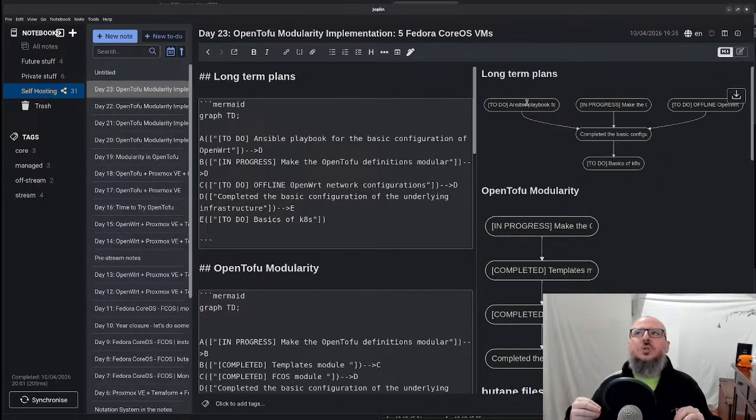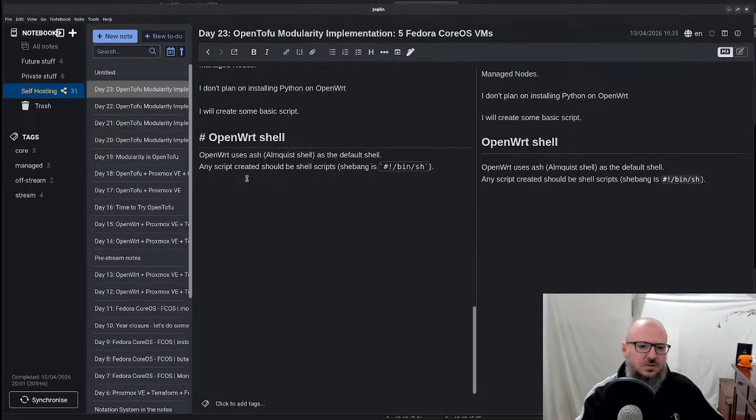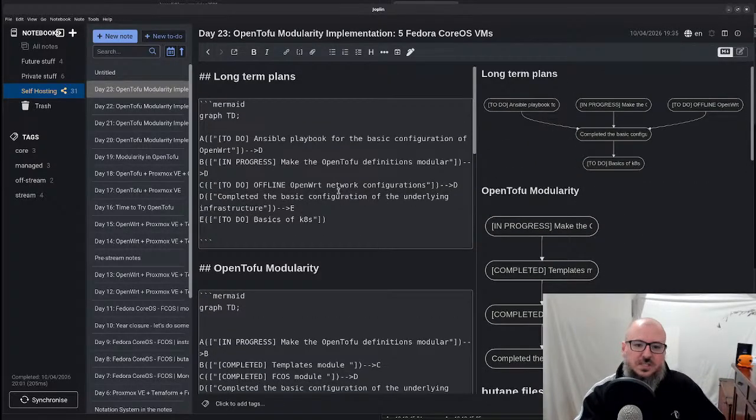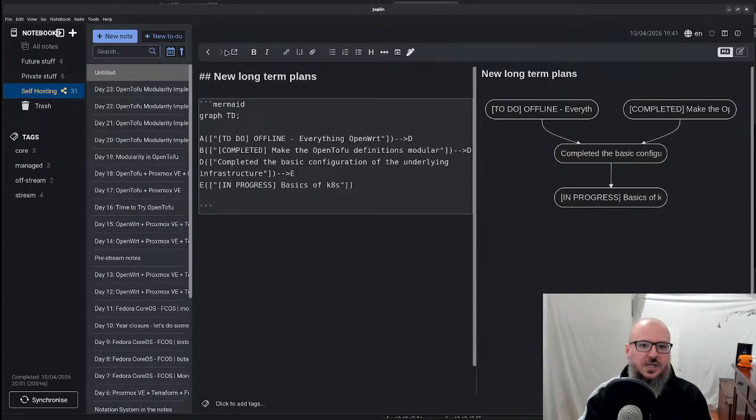Last time I said that I would create a shell script, given that OpenWRT's default shell is ash. What was it? Yeah, Almquist shell, I guess it's pronounced. So that was the idea, but again, do I really need it, given the new ideas, the new plans? Maybe not. Maybe I will need it anyways. Maybe I will work on it anyways just for fun, when I have time to work for fun.